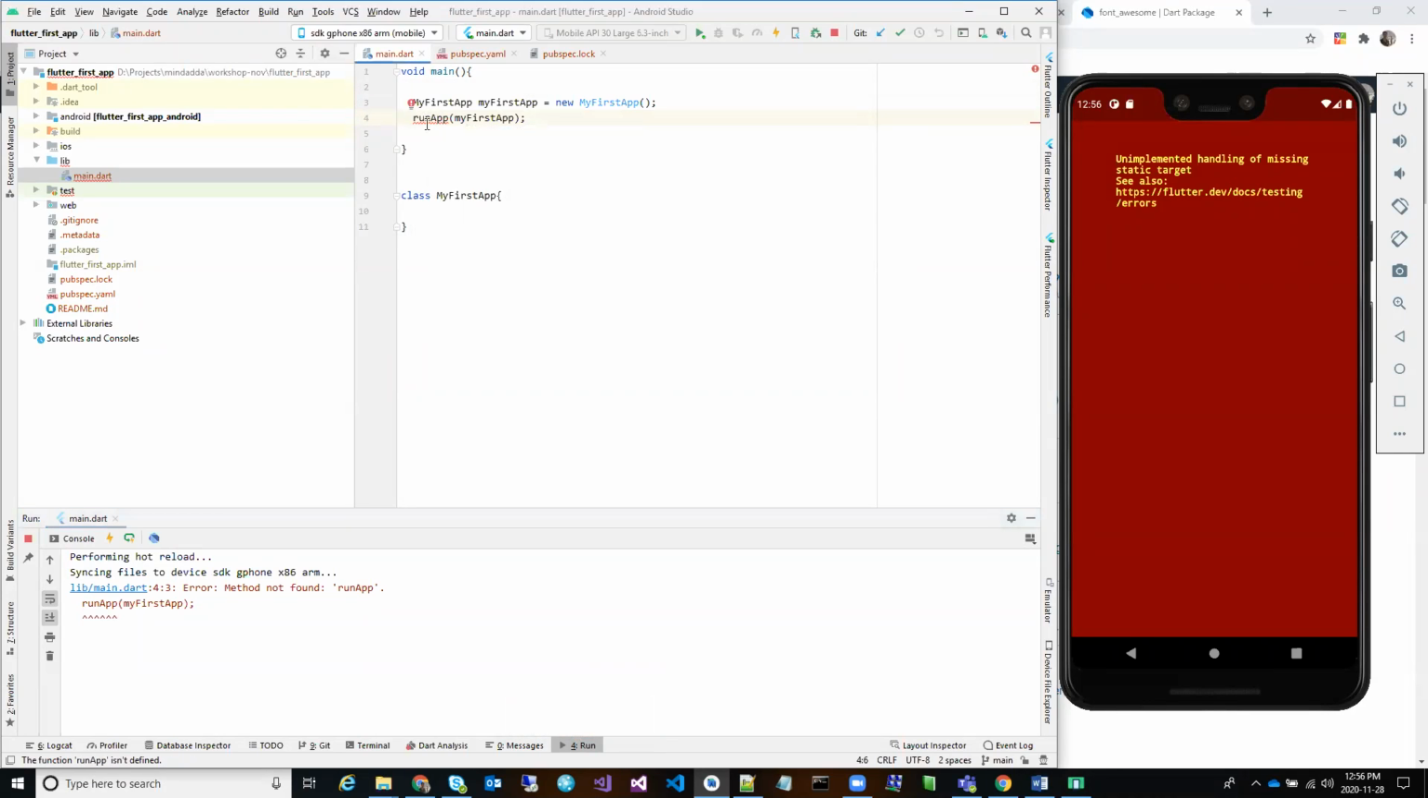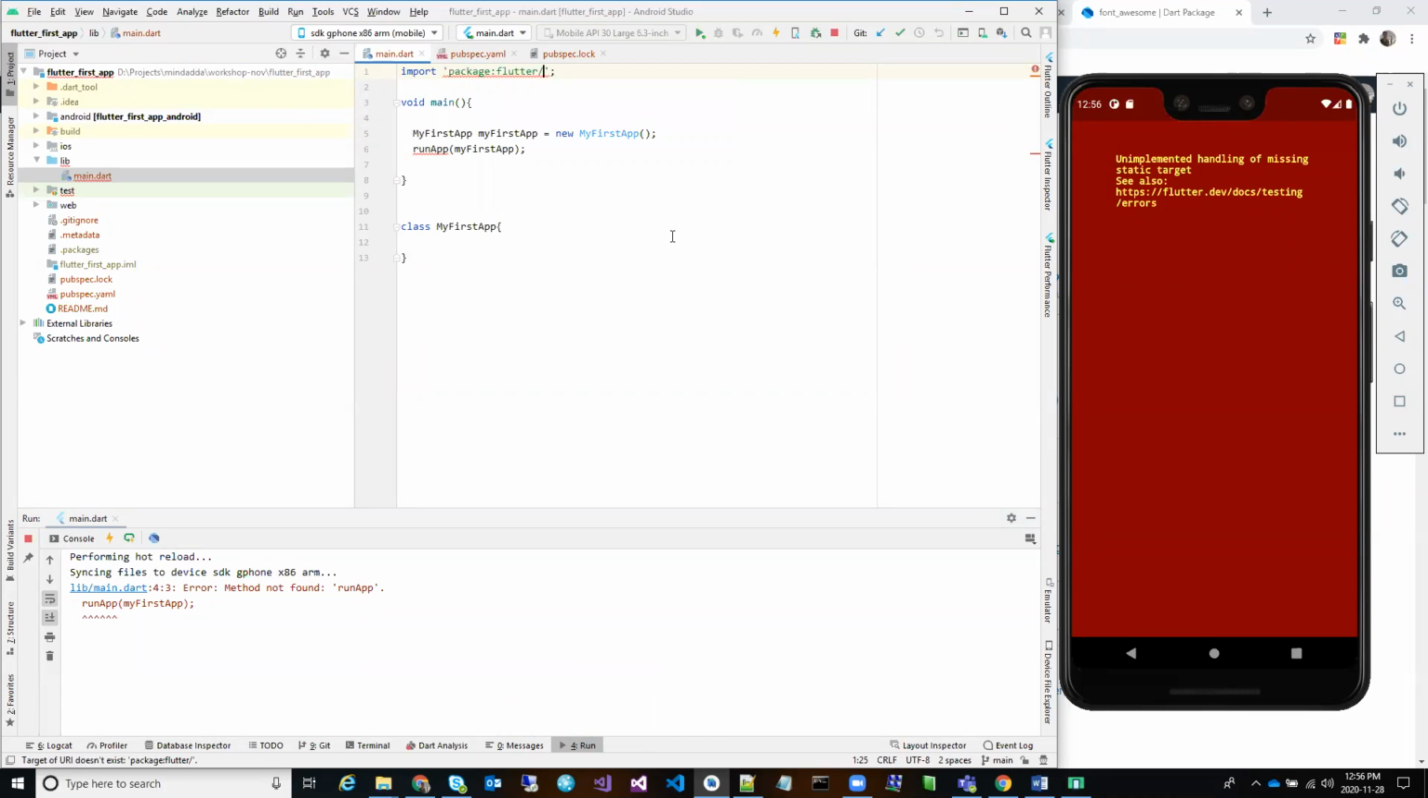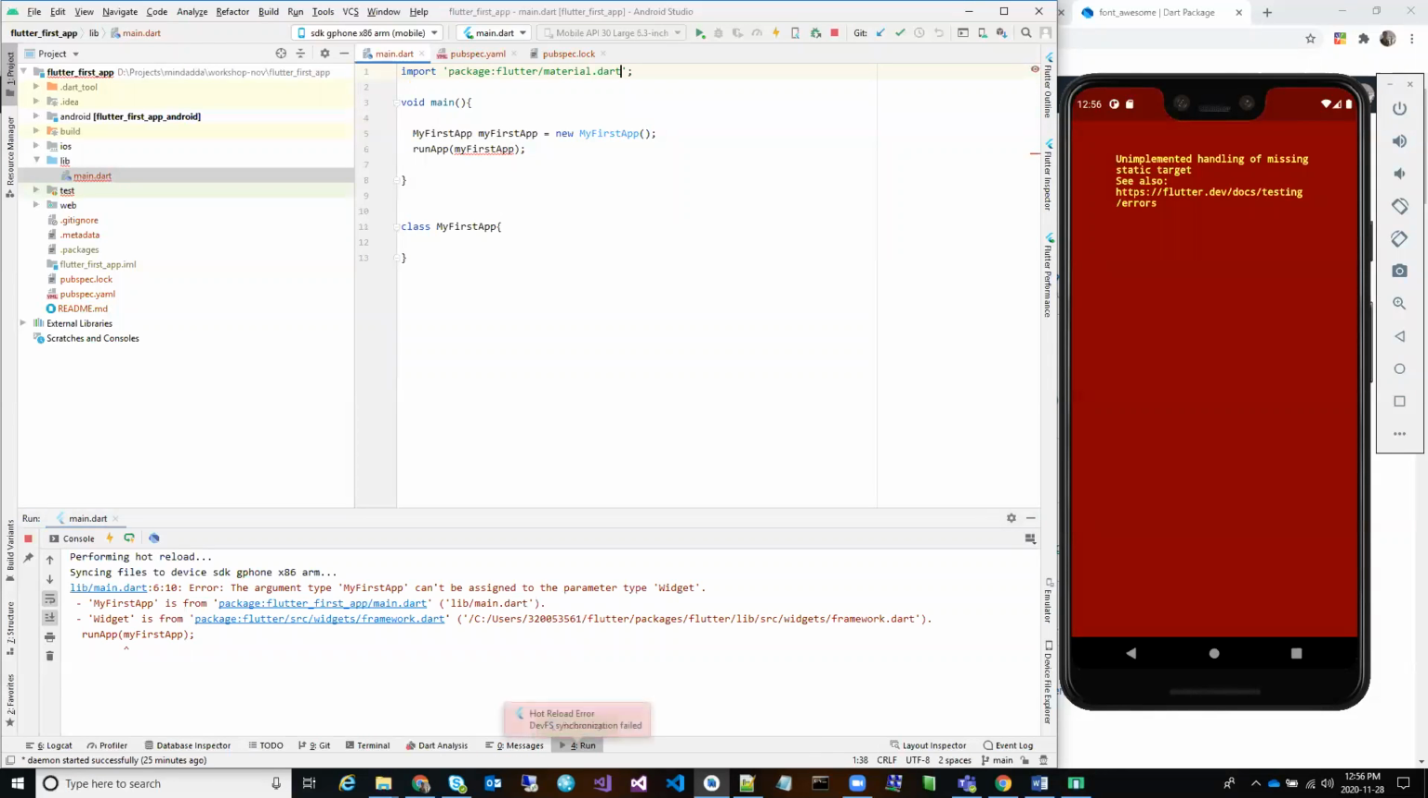runApp is available in a package called material app. So how do you import one package? You import one package like this. Import within quotes, you write package:flutter/material.dart. All right, so see now the runApp error is gone. It is giving an error in a different place, but the runApp error is gone.